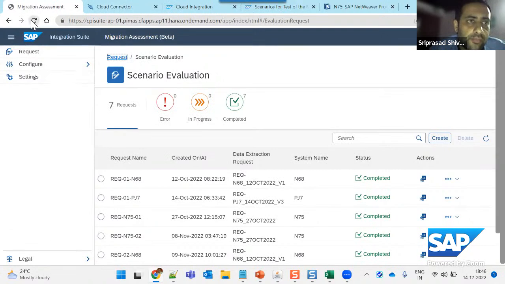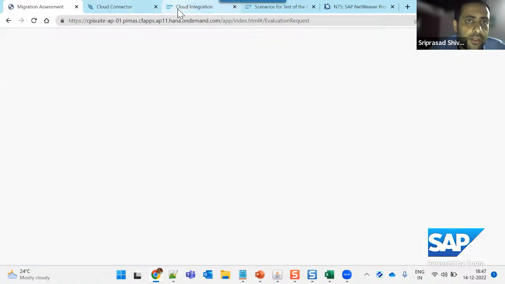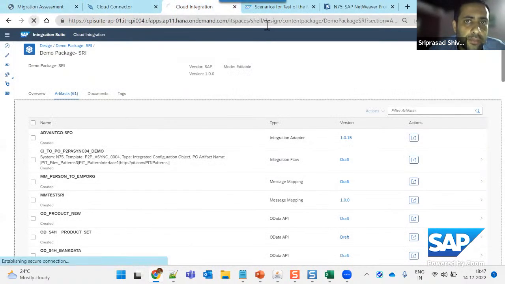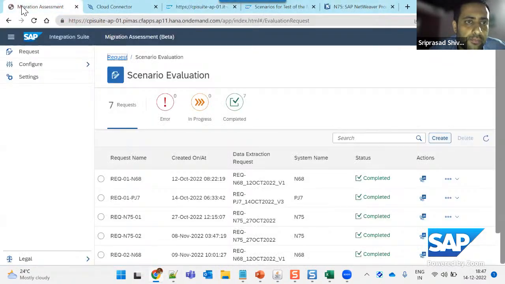So this is our, let me just do a refresh in case it is a long time, it will start giving errors. Okay. Yes. Now I have the migration assessment tool. Currently, as Alex already mentioned, it is in beta. So you can expect this tool to be available next year. The first part would be setting up the systems, right?